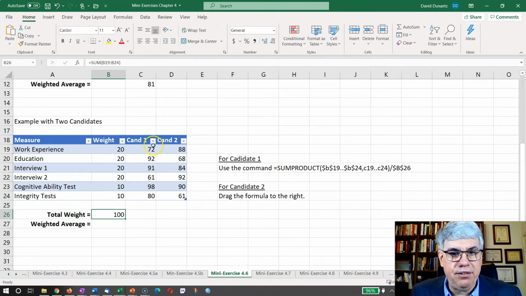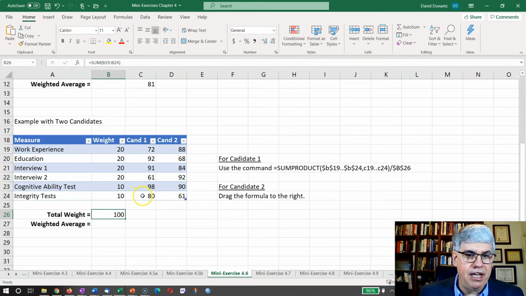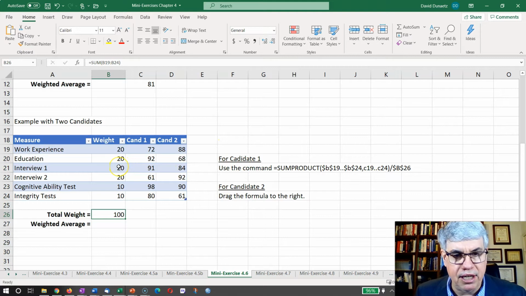And we have the two sets of scores, and we can see that candidate 2 did better in work experience, but candidate 1 did better in education. Candidate 1 did better in the first interview. Candidate 2 did better in the second interview. And they both did pretty good on the cognitive ability test. Candidate 1 did a little bit better, and a little bit better on the integrity test, but these two tests count less, only 10%, compared to the others that count 20% or 30% each. So we can't really tell without doing the calculations who objectively is going to be the best candidate.